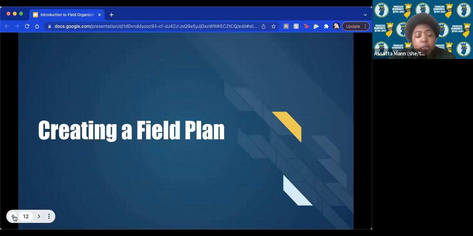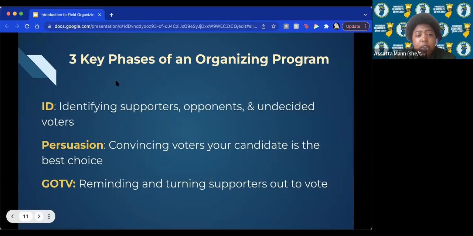So now we're going to talk a little bit about creating a field plan, but before I move on, I just want to stop to see if there's any questions on what I've discussed so far. And I see a question in the chat from Ivan. If you don't have the backing of the Democratic heads, how do you get this list on your own? I'm going to save that question for the end, just because I feel like it's slightly separate from what we talked about, but very important.